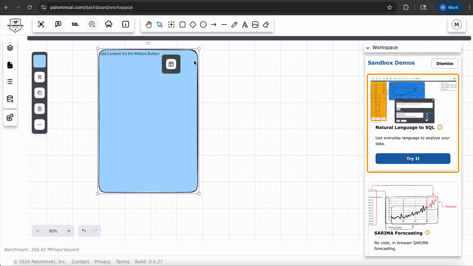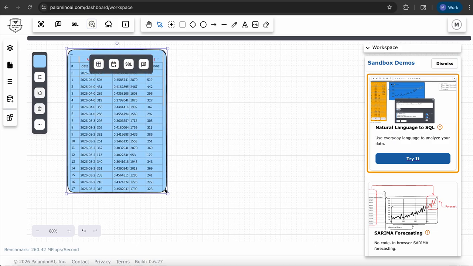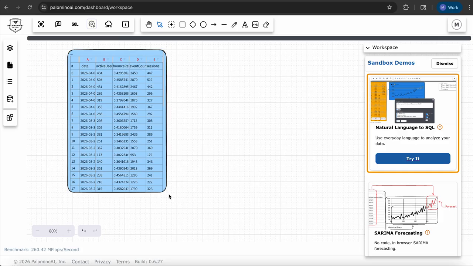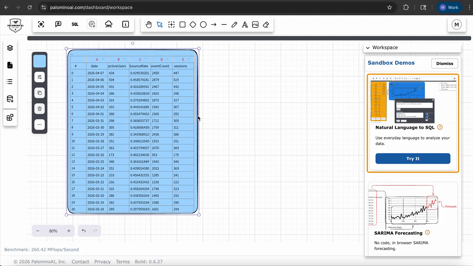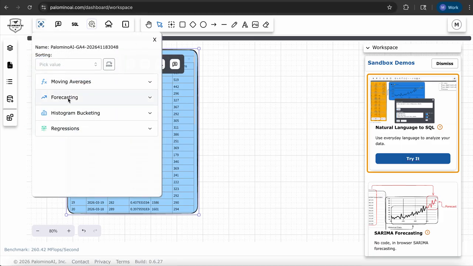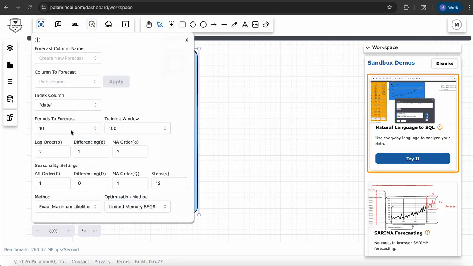Select that as the data set, and you can see we've brought in these metrics from the Palomino website. So let's do a quick forecast. We'll go up here to time series functions. There is, I know from experience, some seasonality in the data set, so we'll use SARIMA, which is seasonal ARIMA forecast. We will forecast active users.